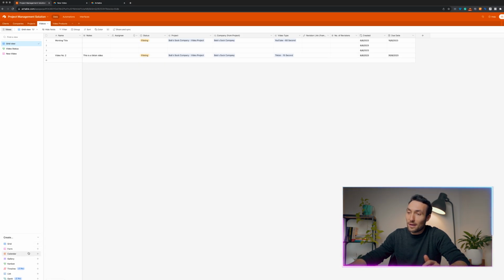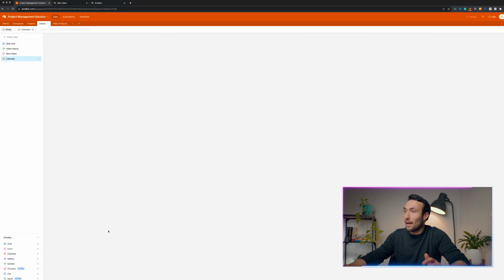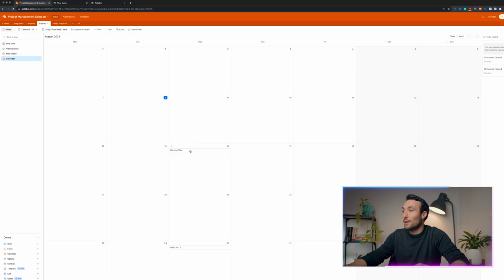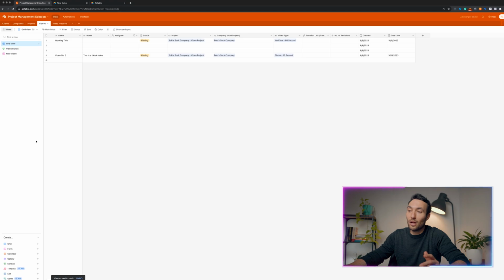A couple of other things that we have down here is a calendar, for example. Calendar view puts all your different videos or tasks or whatever it is into a calendar. So you can select here by created or by due date, for example. If you want date ranges and multiple date fields, you do have to upgrade your plan, but let's click into it. So we have here the different due dates. Personally, I don't use calendar all that much. It's not a view that I see huge value in. I think later we might start using the timeline and the Gantt chart a little bit more, but right now we mainly use the grid, the Kanban board, and the forms.